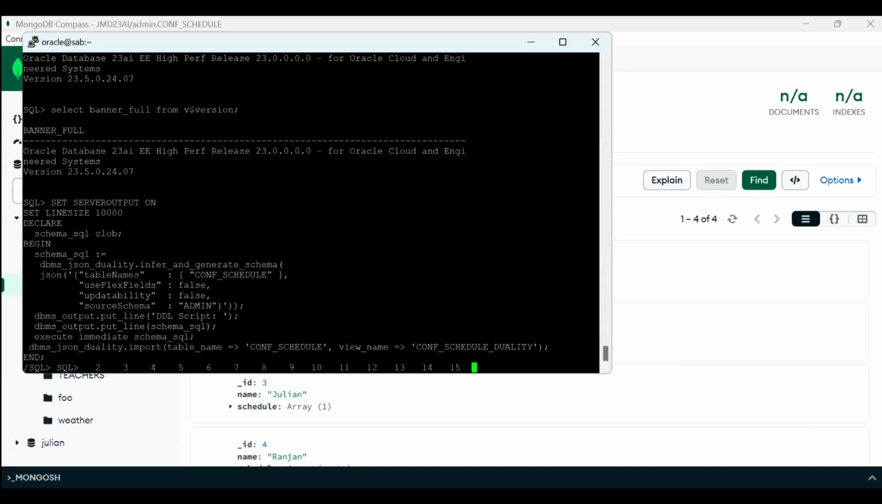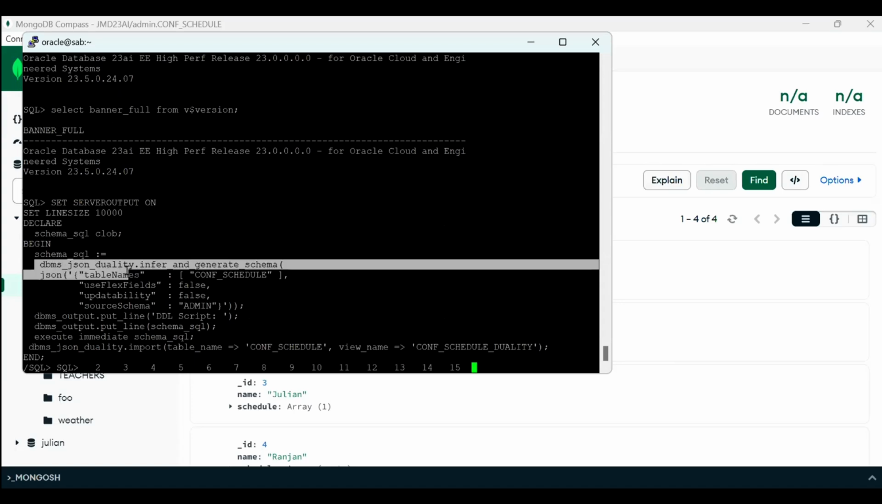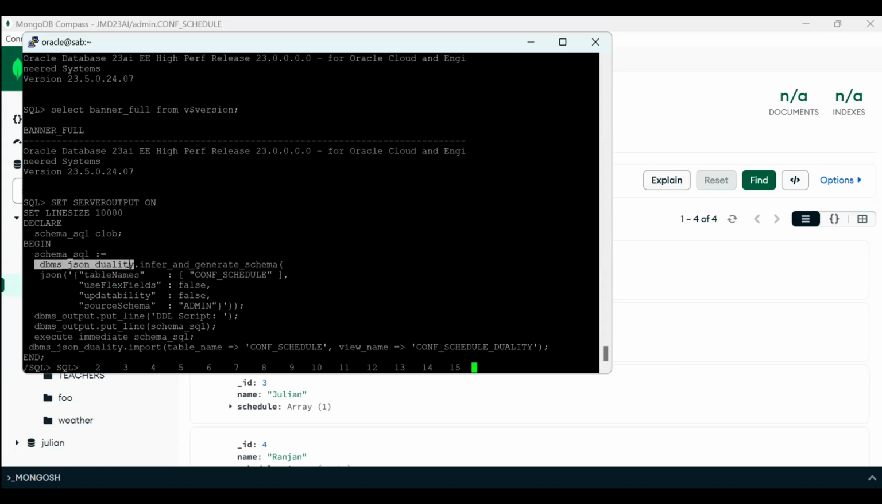As you can see, I'm using the new Oracle package called DBMS JSON Duality. It came in 23.4, so it's available in 23.4 and 23.5. And it comes with 3 functions and 1 procedure. Usually I use this procedure, infer and generate schema, to generate the duality views based on collection names. So table names, you can list them one after each other.